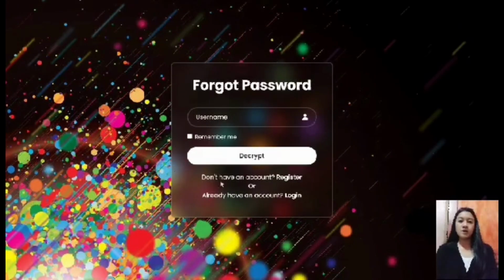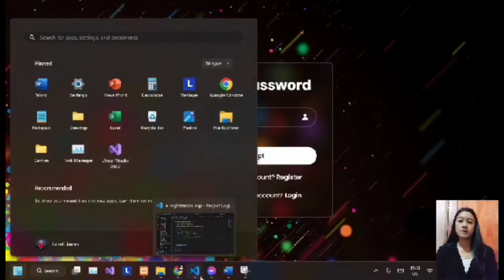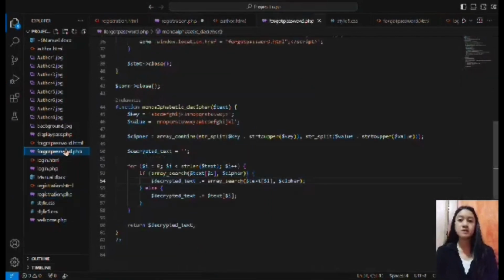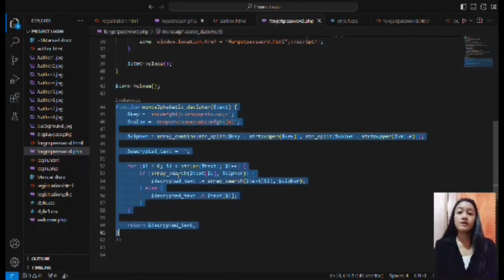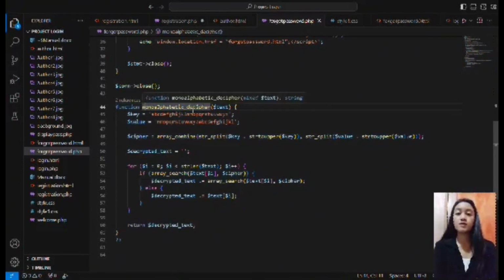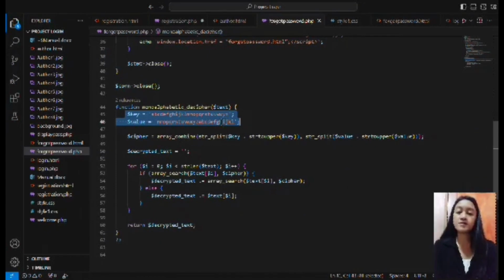The provided PHP code defines a function called monoalphabetic decipher that performs decryption using a monoalphabetic substitution cipher. Let's break down the decryption process step by step. Similar to the encryption function, the key variable represents the original alphabet, and the value represents the corresponding substituted alphabet.